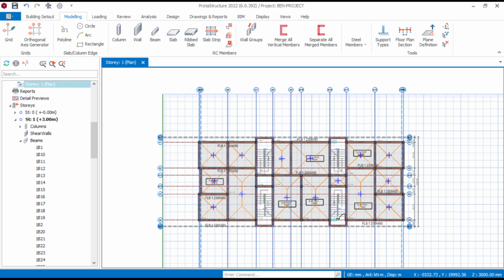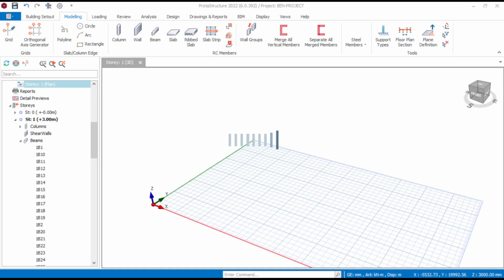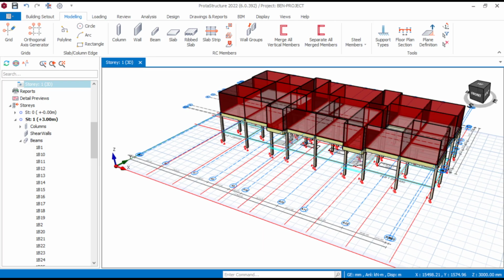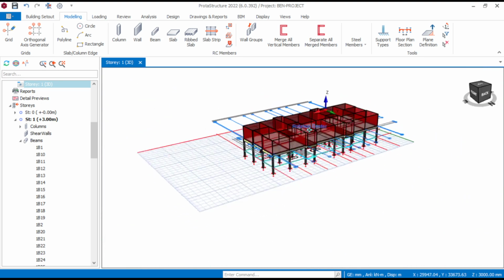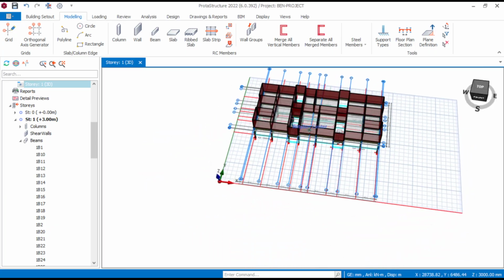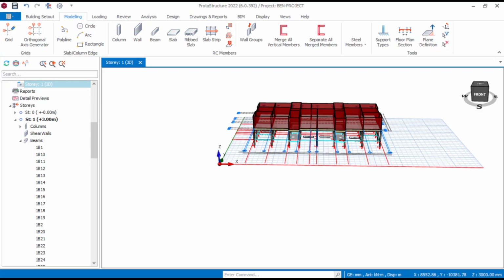Now let's look at what we've done on the 3D. Yes, very, very good. Can you see that the structure is actually coming out very fine now? It's actually coming out very, very nice.